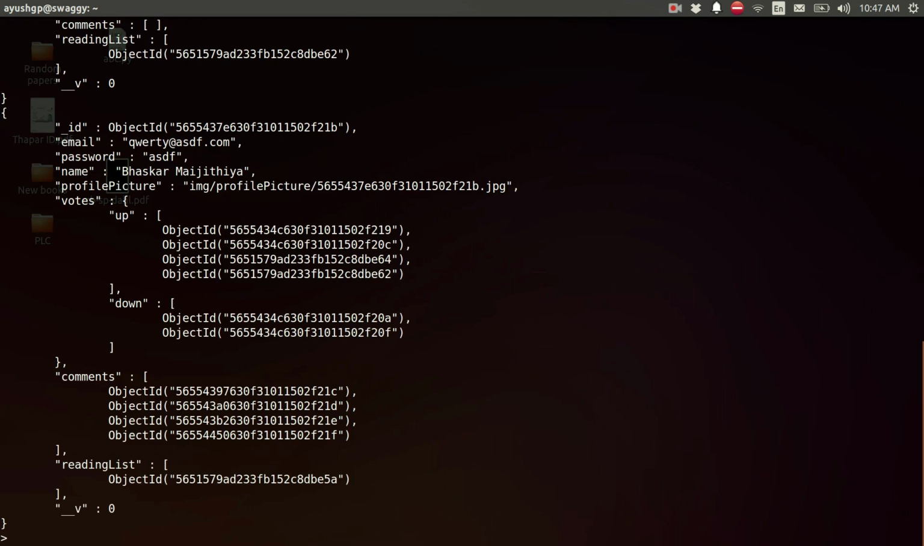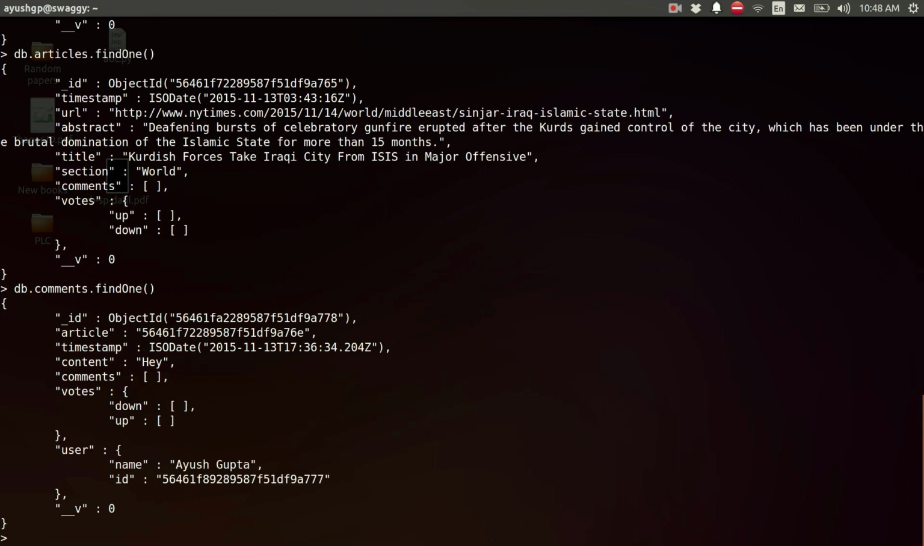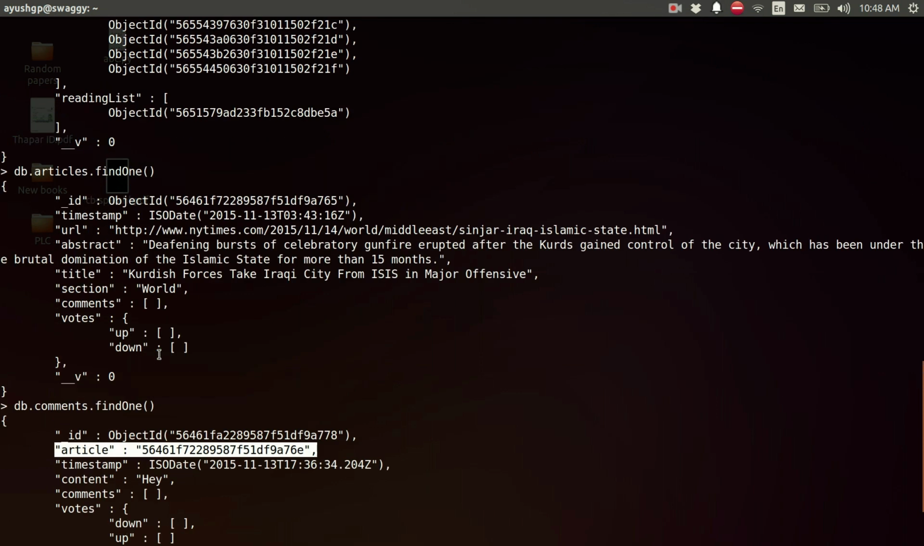Here's the user object with all the details. Here's an article object with all the comments and upvotes and downvotes on it. It's a comments object with the content of the comment, the votes on it, the user who made the comment, and the article on which the comment was made. Also the date and time at which the comment was added.